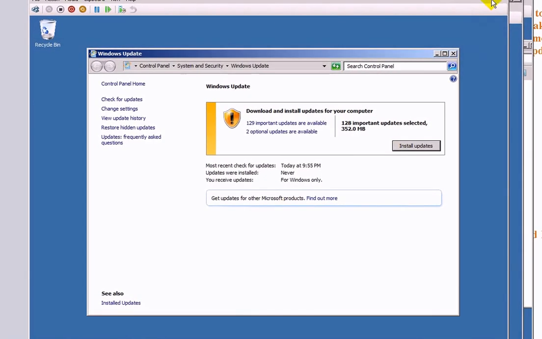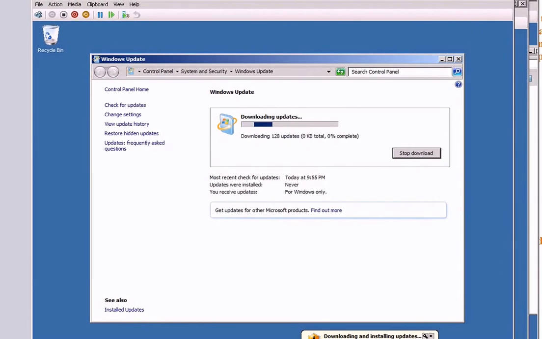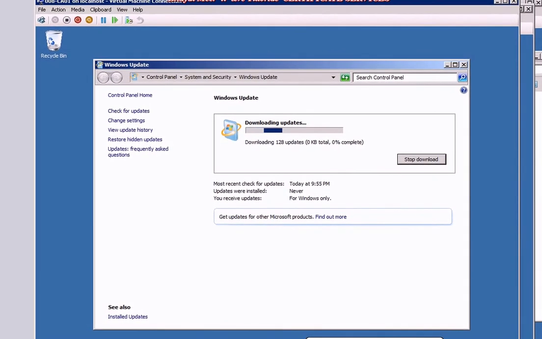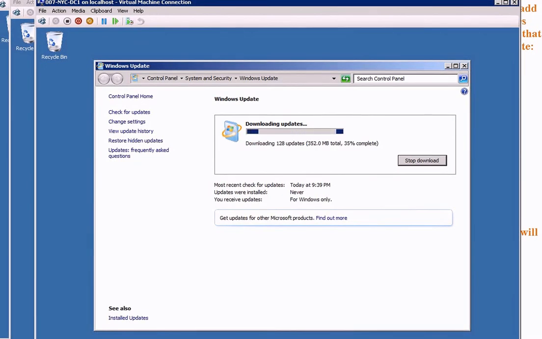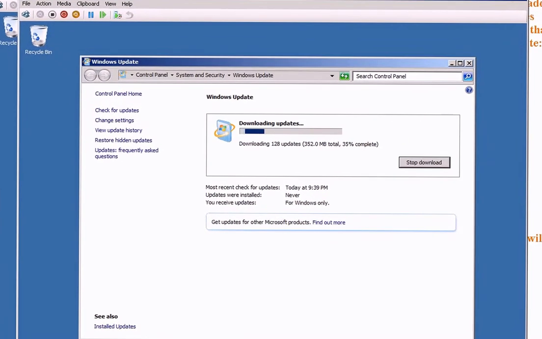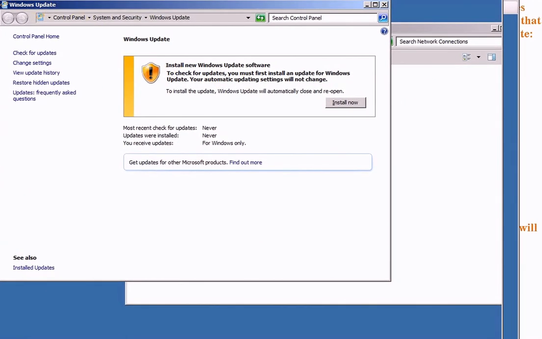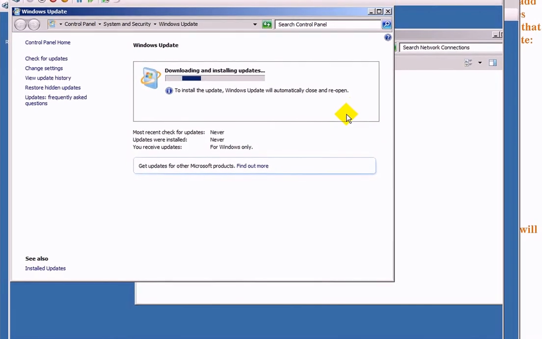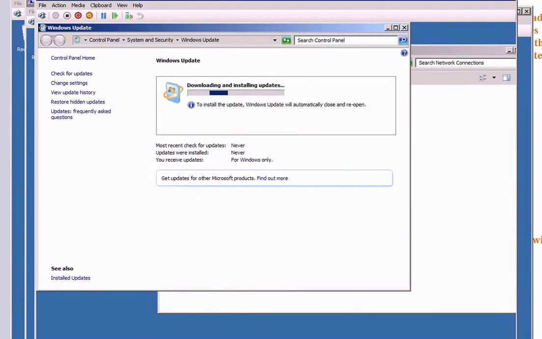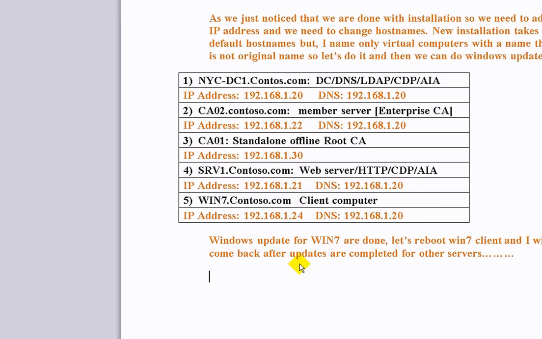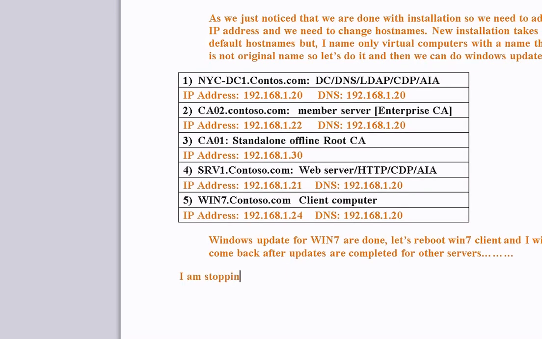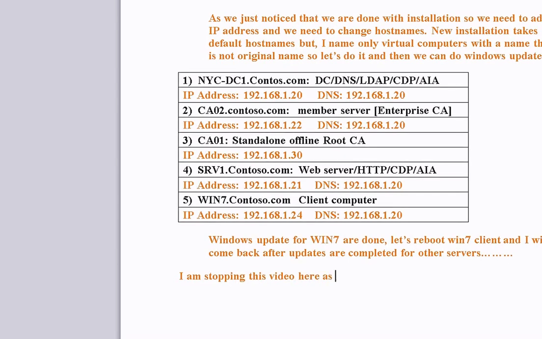The most recent check is at 9:55, and now it's going to check again. It will bring up about 129 different updates at this moment which you are going to run. So now you can click on install now. This will install the Windows Update software, not really Windows Update, but the software that will bring Windows Update. So you will be able to download Windows Update, and once you download, then you can install updates. Once you install updates, then you reboot, and you will be up to date.